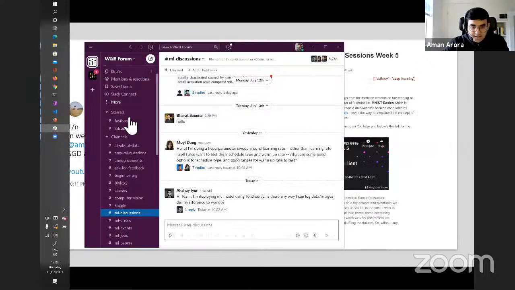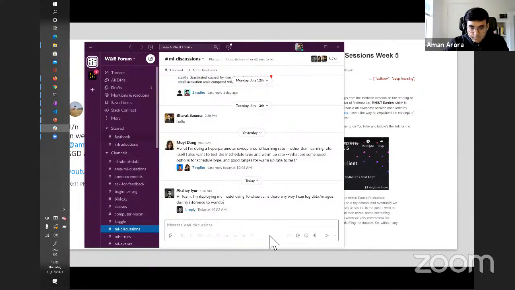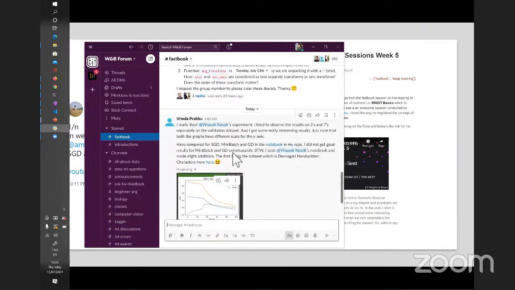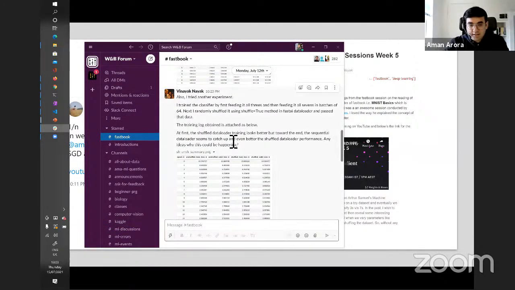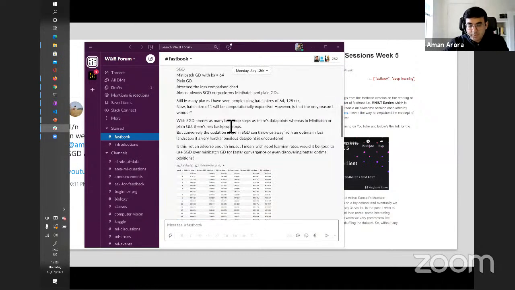Can you guys see my Slack as well? Yep. So I think these are the experiments in Slack in Fastbook. There were a few experiments that Vinayak's been doing, which I'm really excited to see.